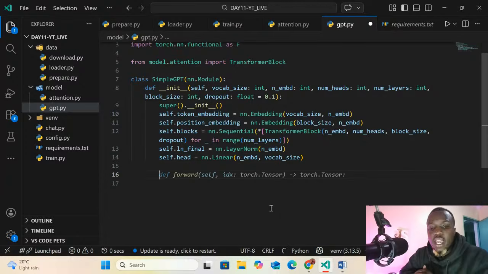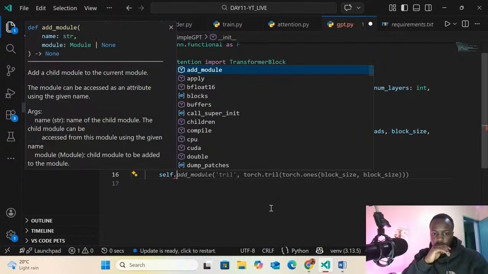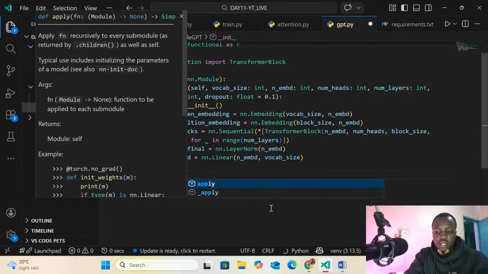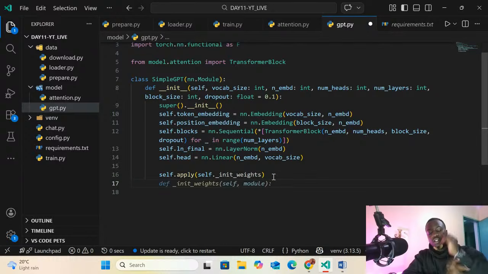So over here, we are going to calculate something that we are going to call, let me check, self dot apply the initial weight. Yep, we don't have these, but it's fine. You are going to figure it out.